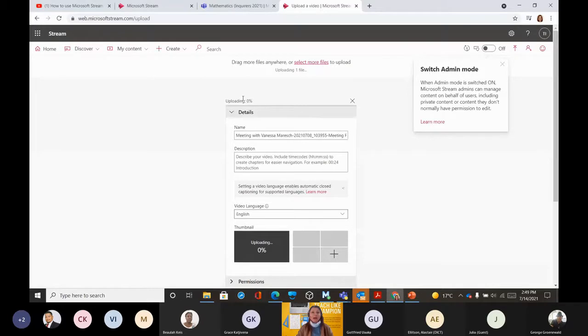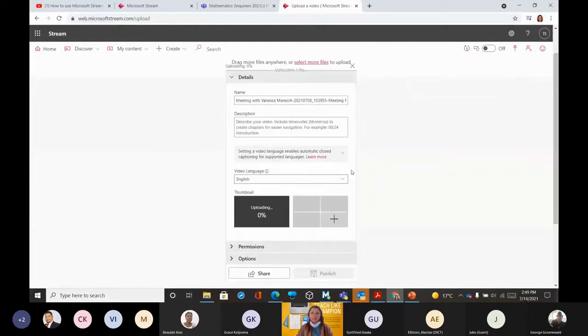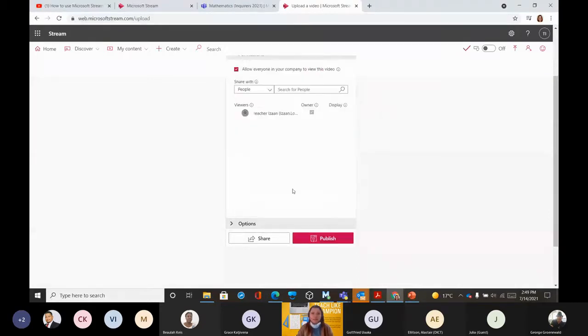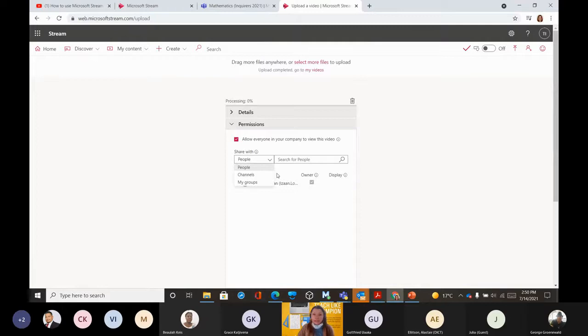Now I will see an upload window here. There are all the details here, the name of the class, for example, the description, then the video language, so that we can enable the transcripting and captions. And then here you'll see there's also a permission section. Here I can share with specific people. But remember, if I did share this to my class, then those people in that class will be able to see that channel. And you can indicate if you want more people or more channels.